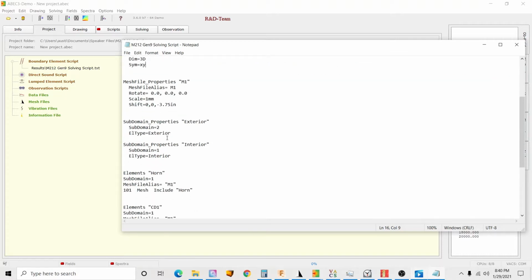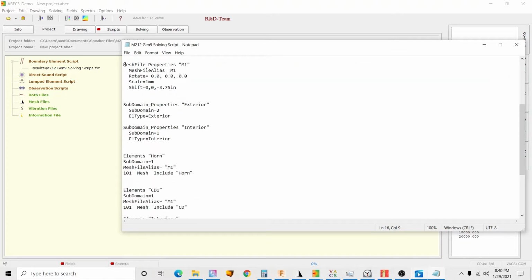The next thing you need to do is define your mesh file that you're going to put in. So you type mesh file properties, name it whatever you want, and then you write mesh file alias. That is how ABEC and ACABEC keep track of what mesh file you're referring to when you're adding different pieces of your mesh file to the program. So you need to type that in, and I'm calling it M1, the mesh file I'm using.